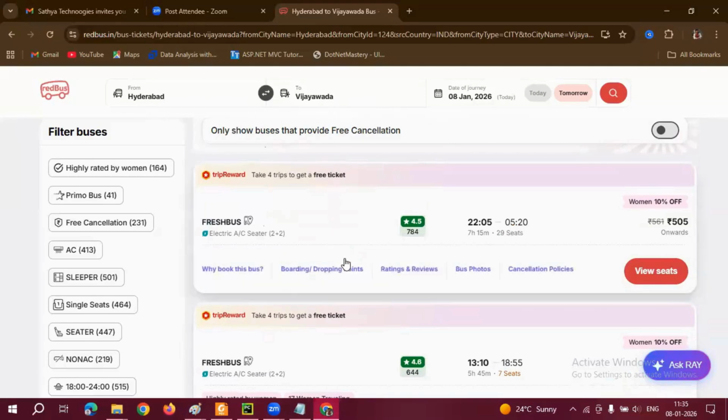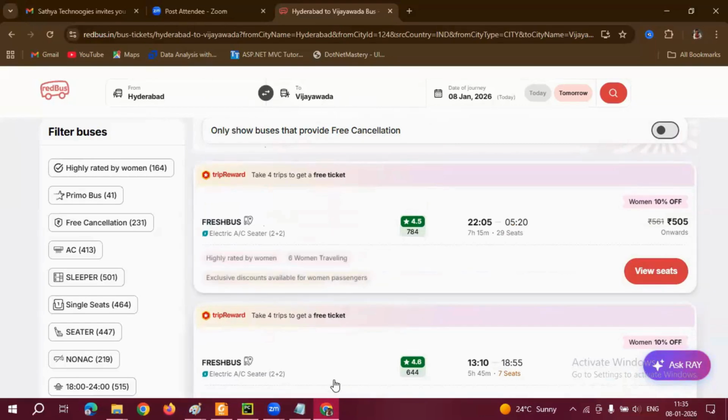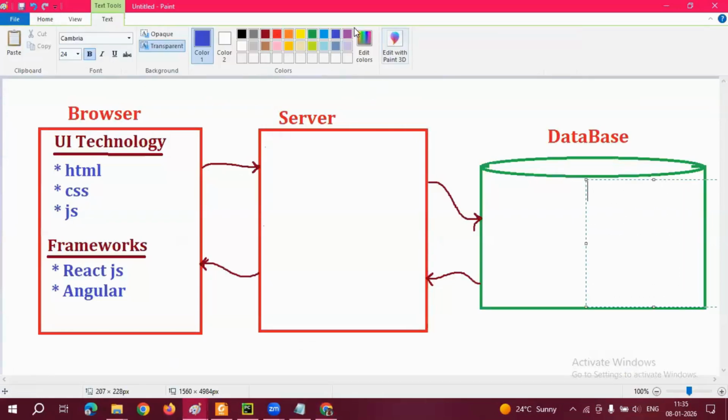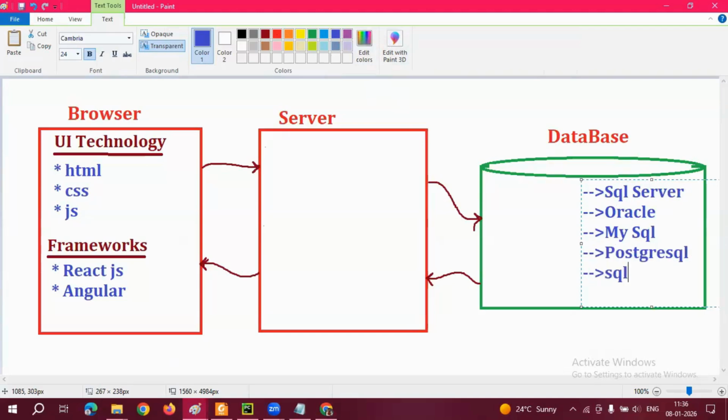then it is going to provide some information. Basically, all that information is available in the database. So here we have different databases available. Sir, what are the different databases we have? SQL Server, this is one database. The second one is Oracle. Then one more database is called MySQL. One more database is PostgreSQL. And there are also SQLite and MongoDB.